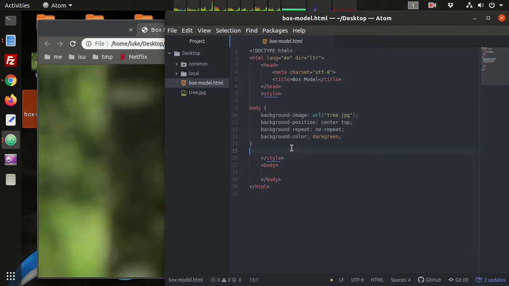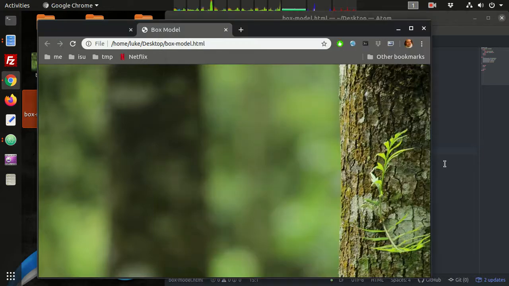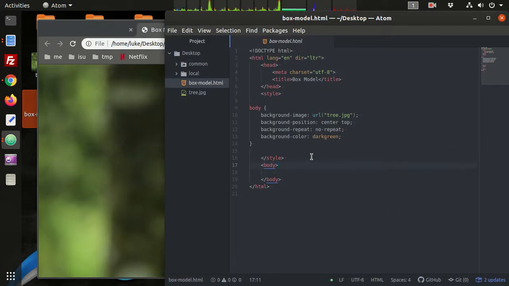So what happens when we scroll? We can take a look at this. First, we're going to have to create a div. It has a large width and height.